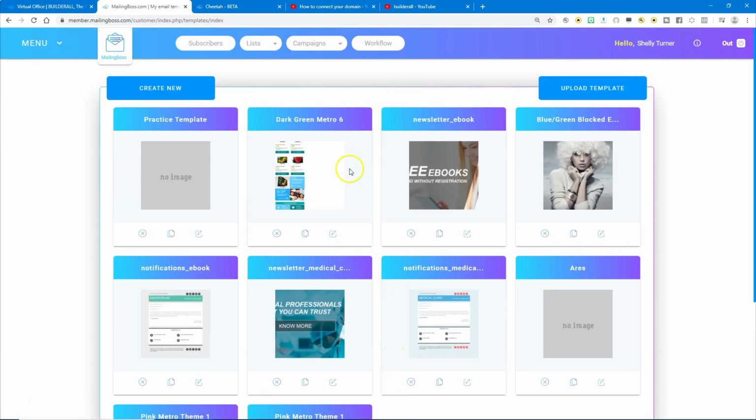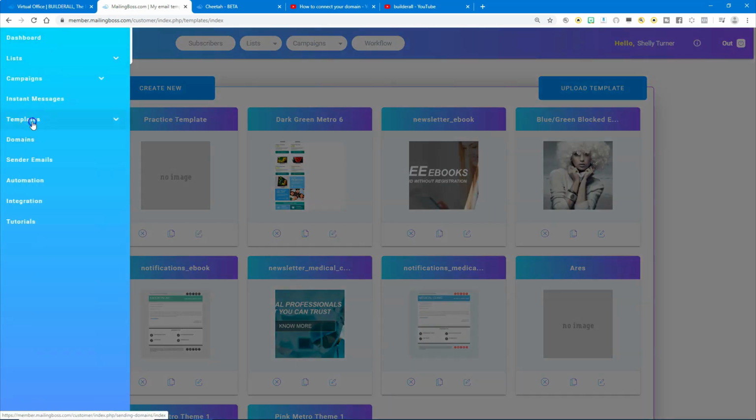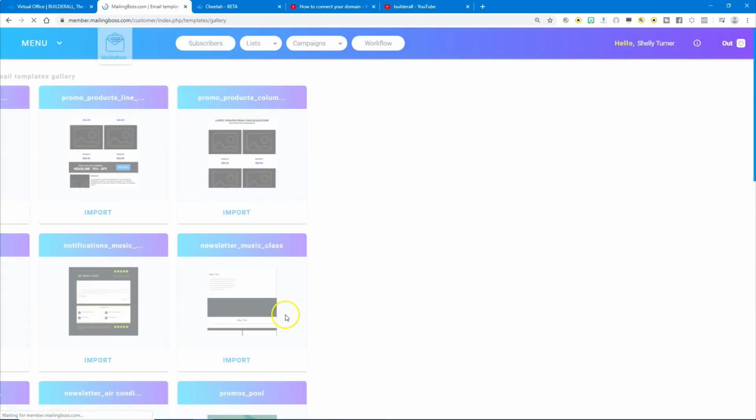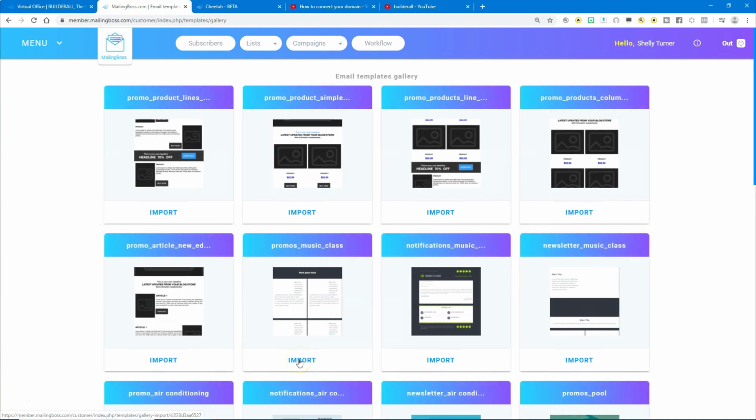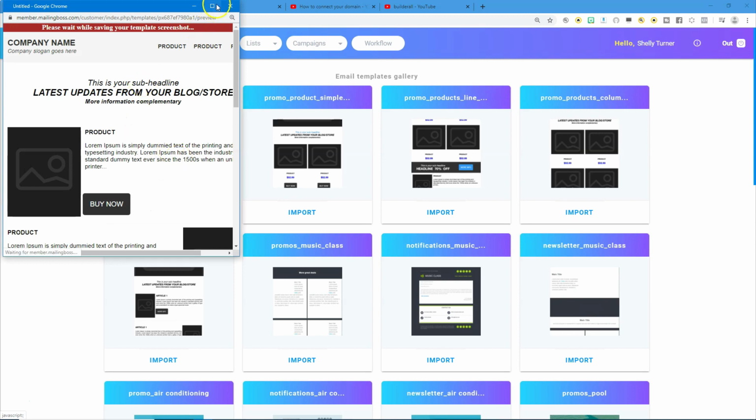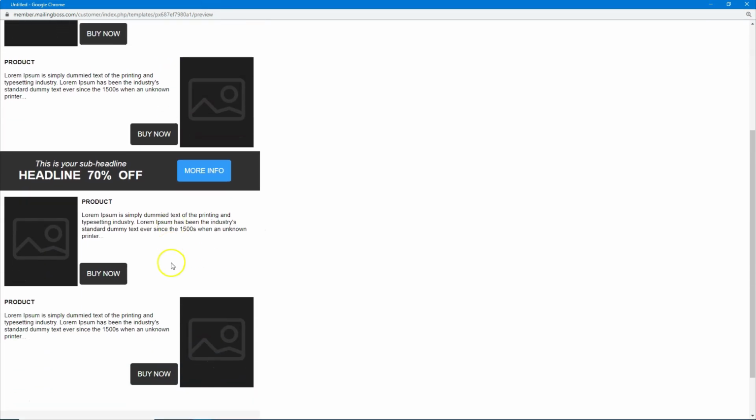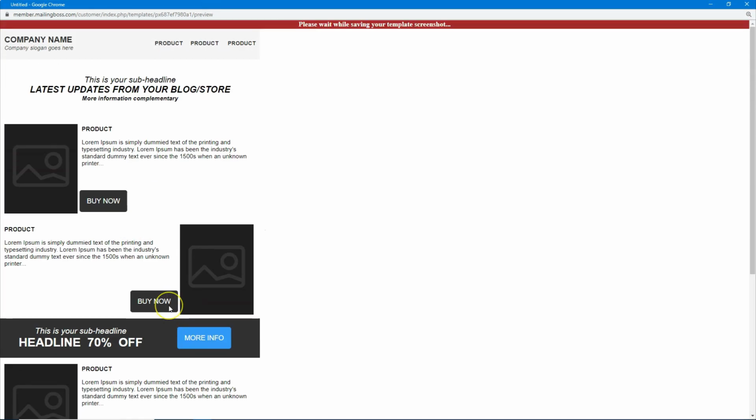And if I wanted to get some more, I could actually just go to the gallery. So if I go to Menu and Templates and then Gallery, there's a lot of templates that are available. There's pages and pages of templates. And each one of these templates, you can click on them to preview them. So on this first one, you can just click right here, and it will open up that template and show you exactly what that template looks like right now.